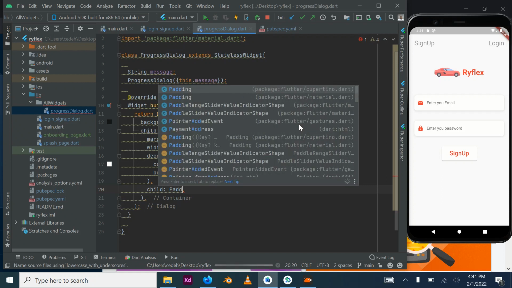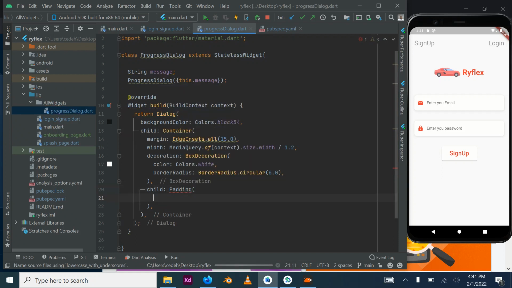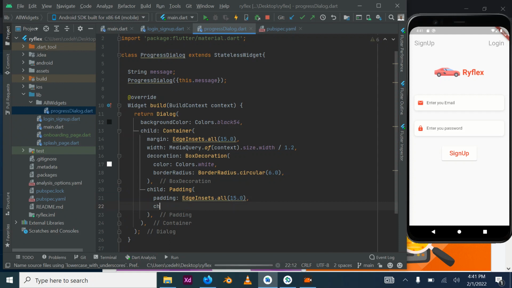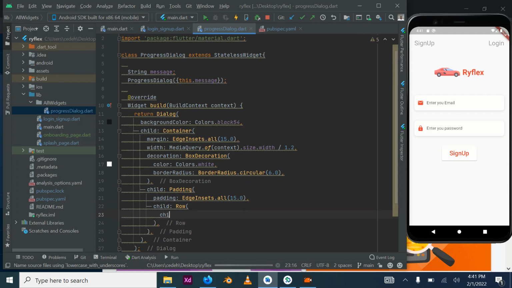So we specify padding. We put our property padding, and we'll put EdgeInsets. We want to add padding all around our progress bar, which we are going to have as 50. And we want to have a Row as our child. We want to show loading as well as the text, the message, which will tell us what we are waiting for or what it is actually doing. Then a SizedBox.